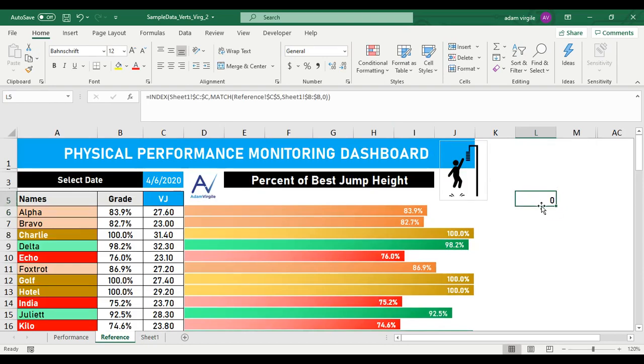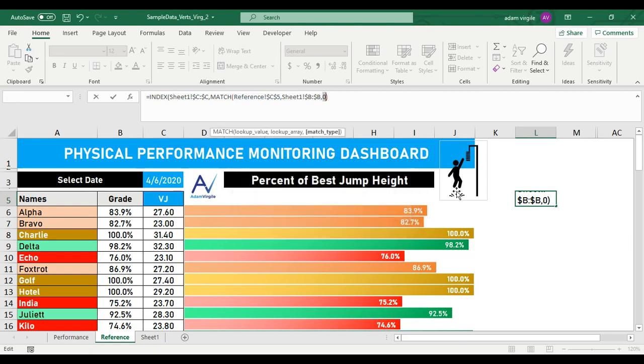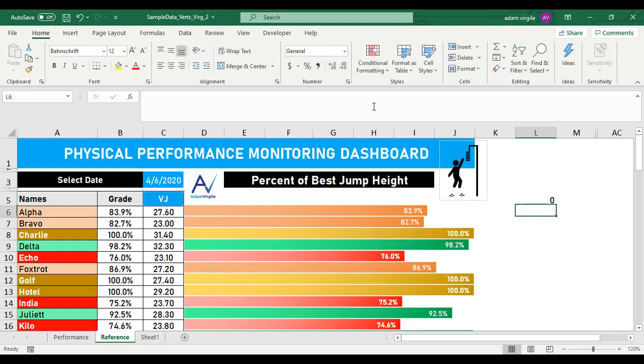And I get a value of 0. It doesn't matter what the value is, but this shows us that the formula is working. So if I remove 1 parenthesis and I click enter, the formula won't work. So it's important to do this step first, even though we're not going to use this formula in this way, to make sure that it works.